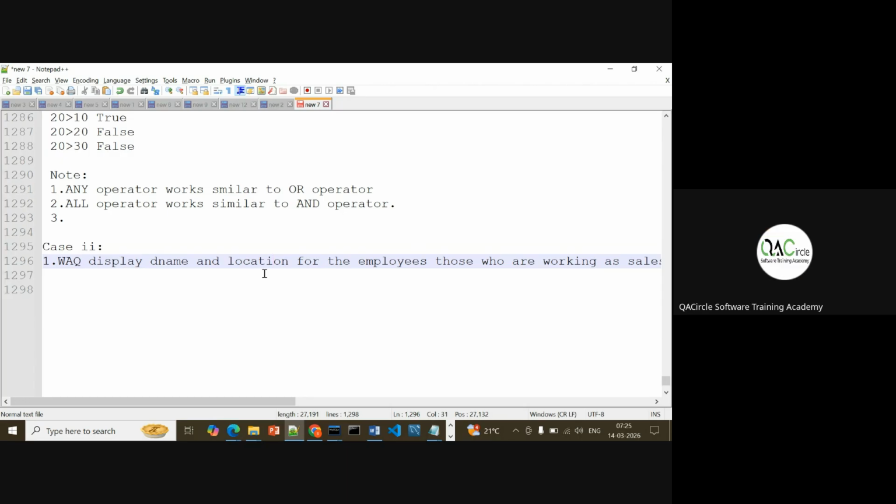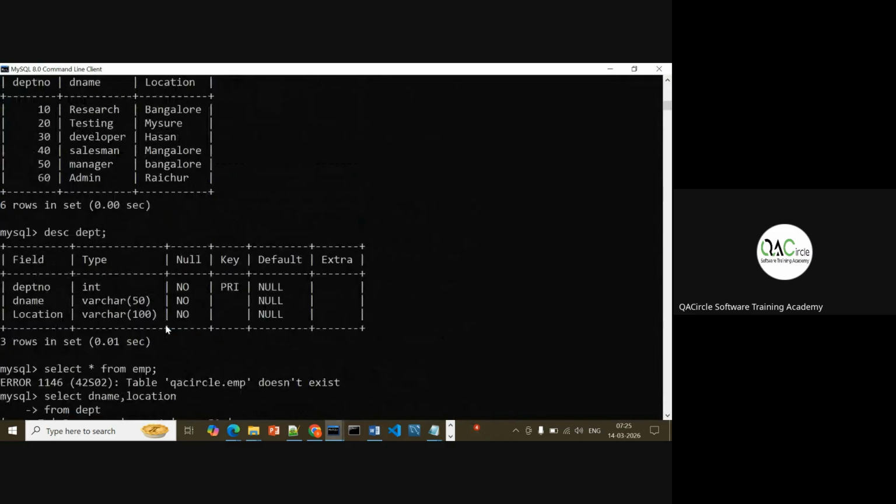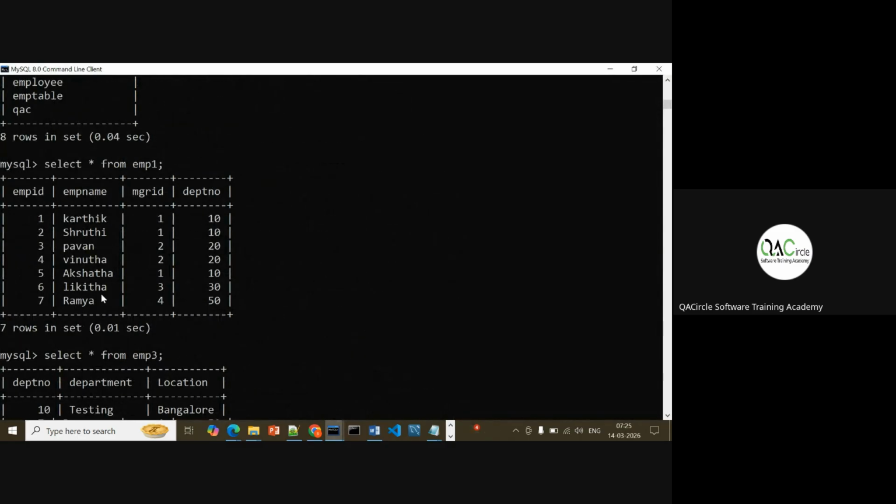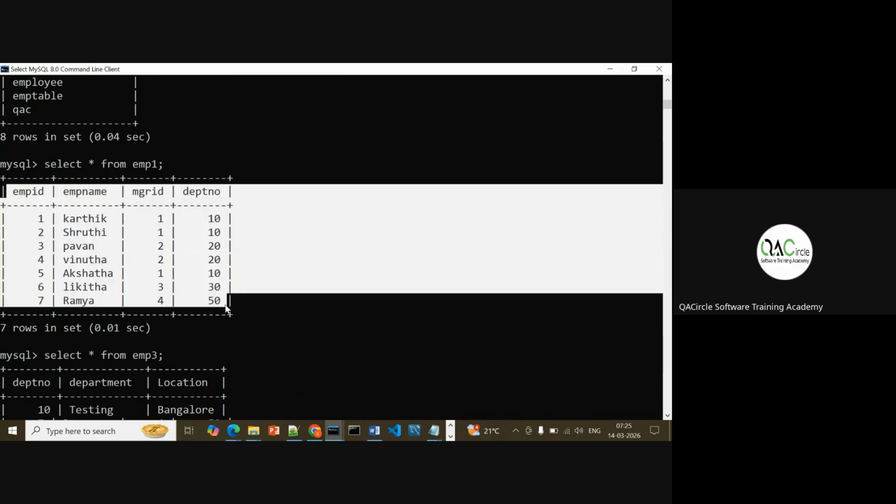Wait. The second question, D name is not mentioned, but location is there, right? For location, employee table does not have it. Where is it there? Do we have location? Only this table I should do? Yes, that's what I am telling. Don't use the employee table, the main table. Initially only I told, right? By using these two tables, I can write queries. Okay, ma'am.